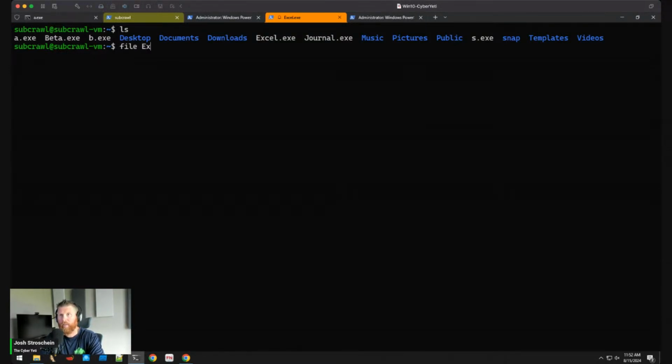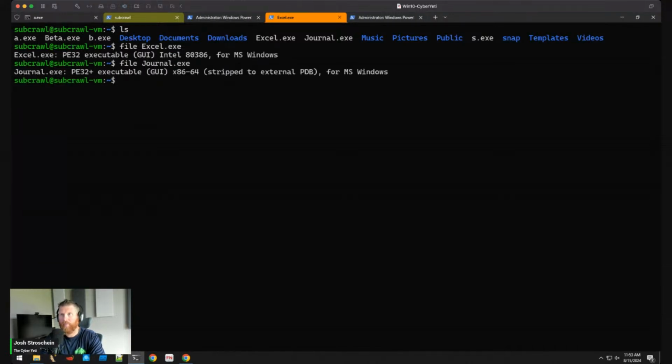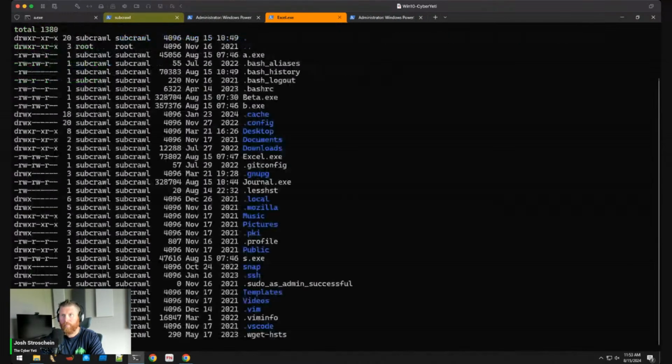So I start basic, right? Let's just run file on, we can maybe just look at both of them. This might be enough for today. And you'll see that we have a 32-bit PE file and a 64-bit PE file. Start with the basics. I like to look at file size as well. Maybe this wasn't the right way to do it, but there's Excel and there's Journal. They're not the same. They're not the same architecture either. So I wasn't expecting them to be the same.